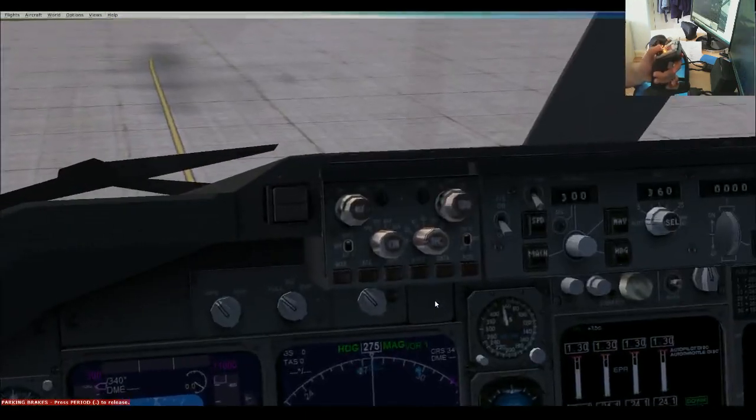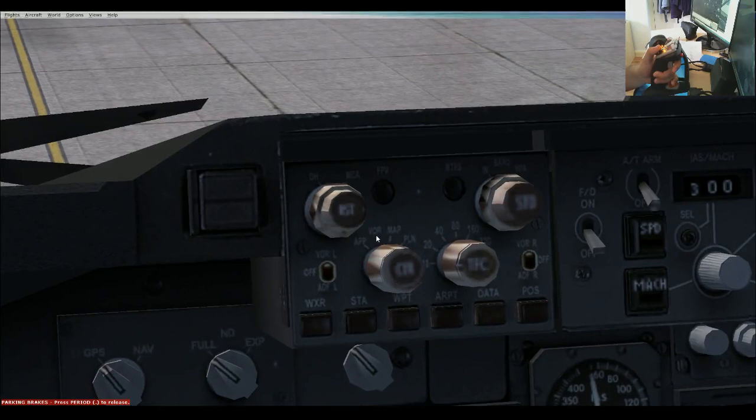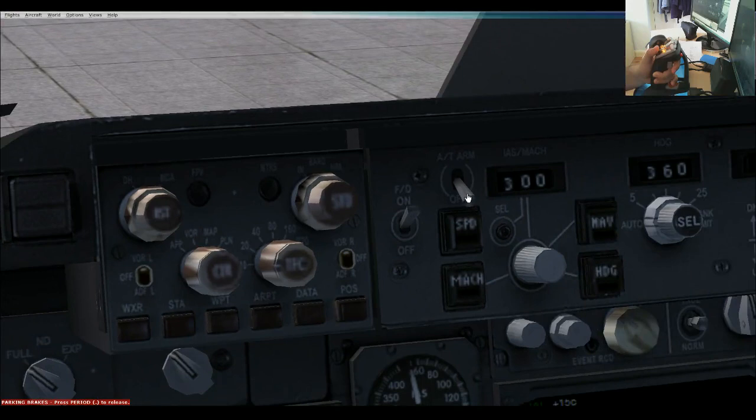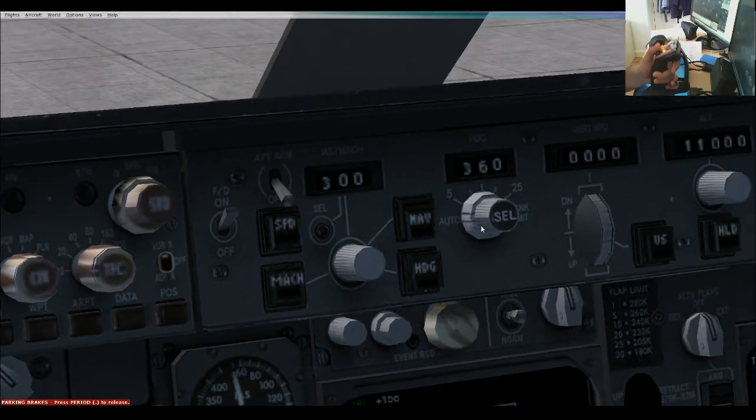What's all the buttons here? VOR. Okay. VOR. Flight director switches on. Auto throttle speed, don't engage that just yet. Heading. Mach hold switch.